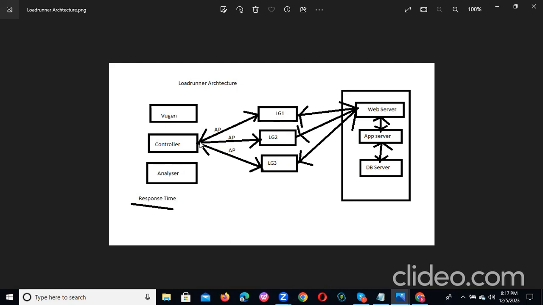When you enter the username and password and click the login button, the request immediately goes to the LG. From the LG, the same request goes to the web server, then to the app server, and then to the DB server, which is the database server. It will search the details, the username and password. When you click login, it searches in the DB server whether the username and password are there or not.